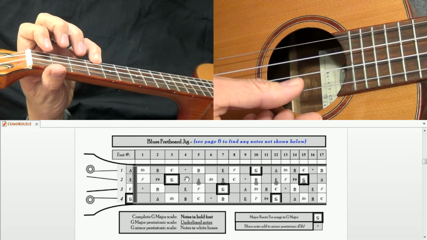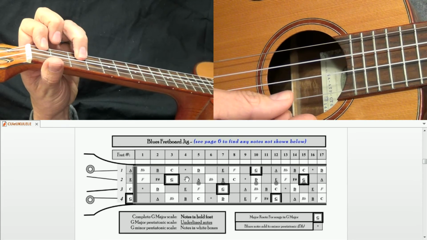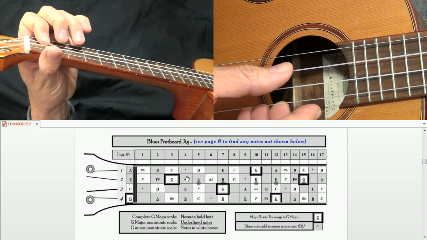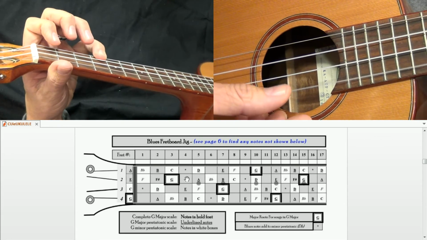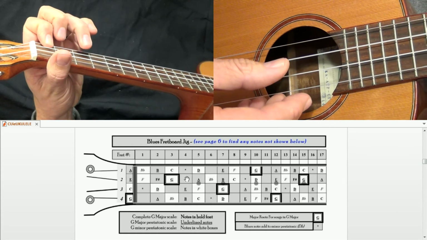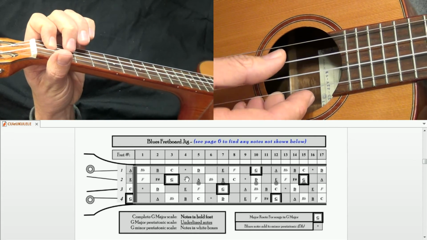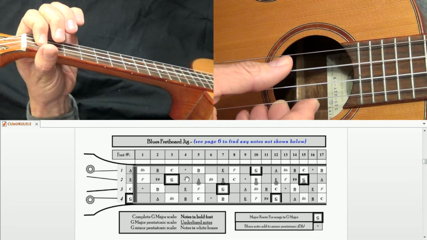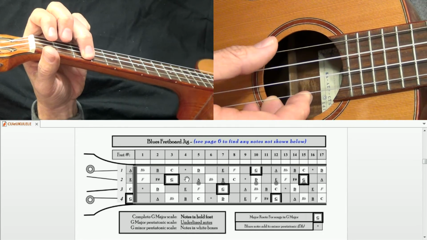So there's that flat third. I'm sorry, flat fifth. So flat 5, 4, flat 3, 1, flat 7, 5, flat 5, 4, flat 3, 1.